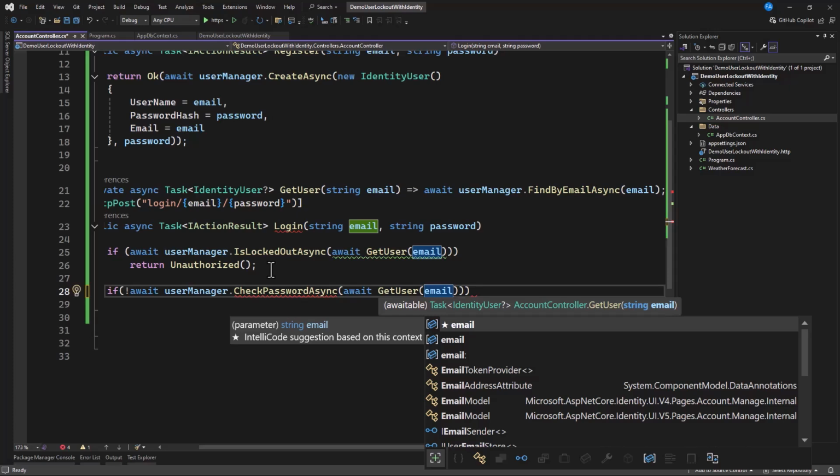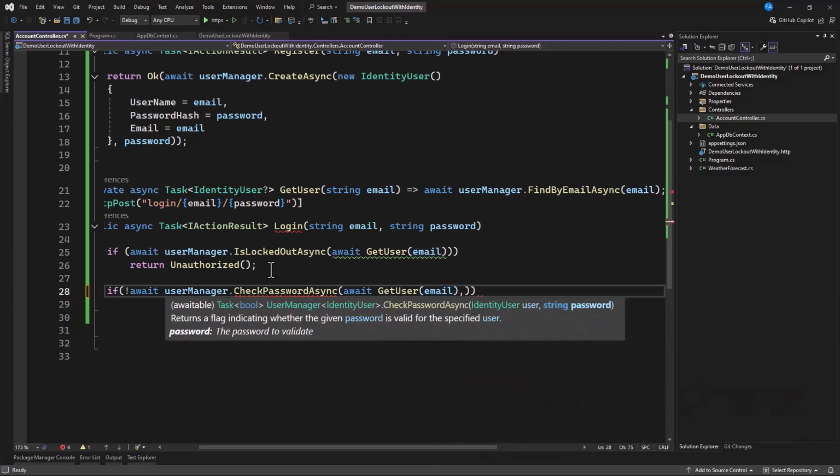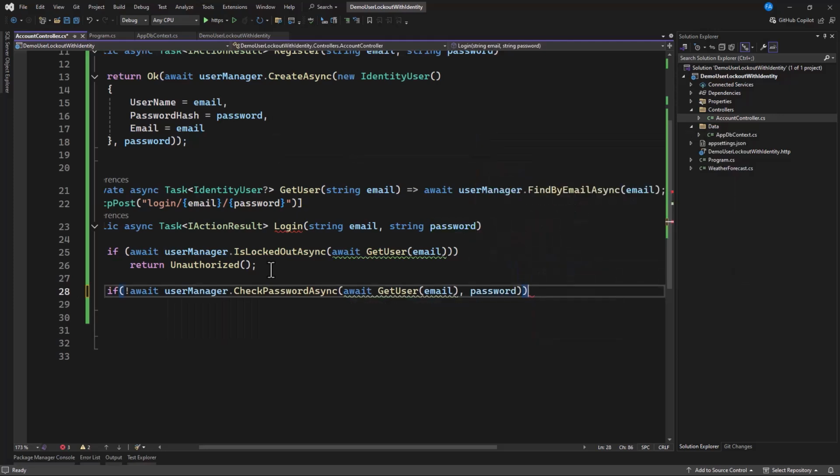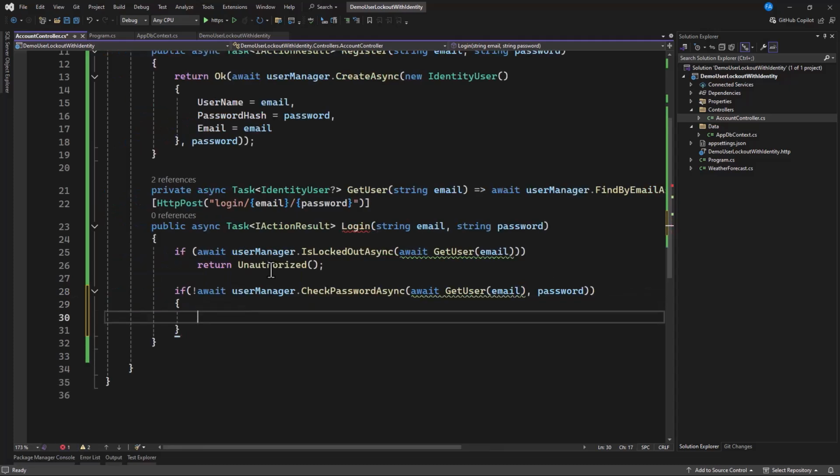Then aside from passing this user, what else again do we need? We need the current password. So this is the password. We have it in here. So if this is false, then we want to, meaning we need to start counting the user lockout. Remember that we said we are giving 3 attempts to the user. So we need to start counting them. How do we do it? We need to first increase the lockout count.